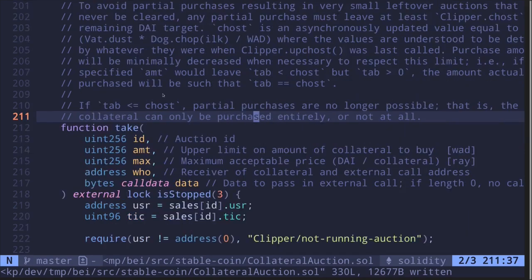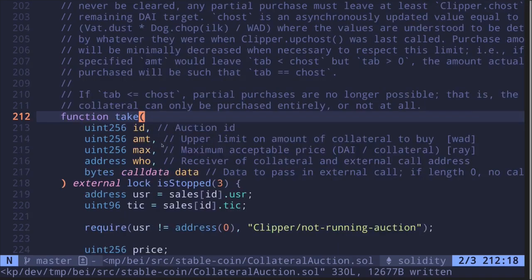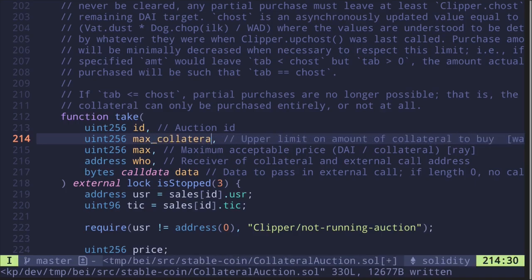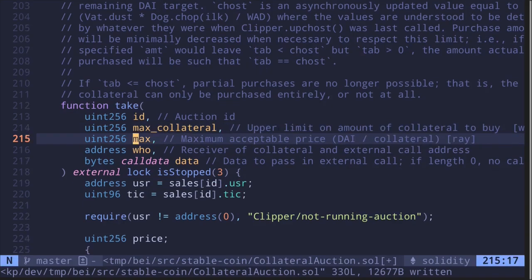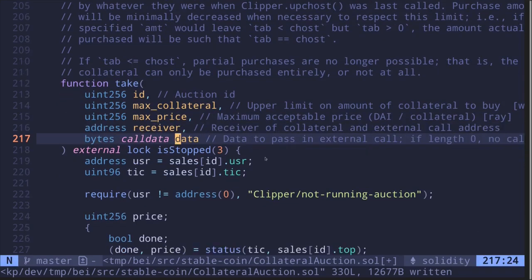Okay, moving on, the last function that we'll rewrite is the function take. Once the auction has started, the price of the collateral will start decreasing. When the price is right, a user will call the function take to buy the collateral and then pay the coin amount. The inputs will be the ID of the auction. Next is amount. This will be the maximum amount of collateral to buy. Let's rename this as max collateral. And then next, the input max will be the max price. Max price. Next will be the receiver of the collateral and the data to send to the receiver.